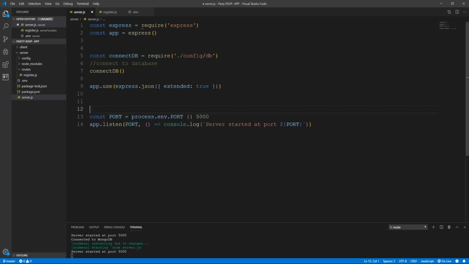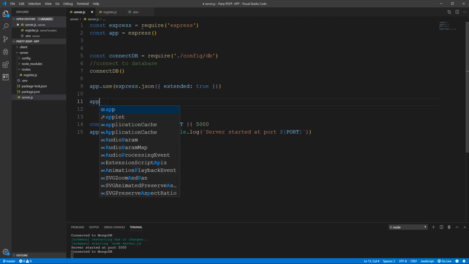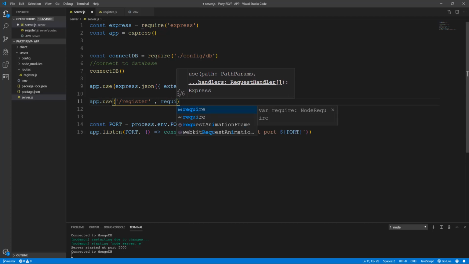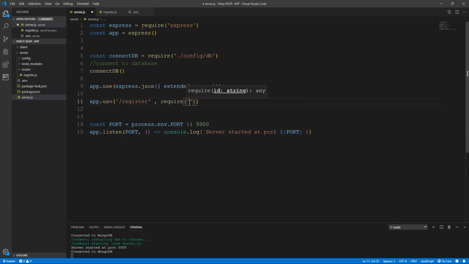So to use it we are going to do app.use, and here we want to see if someone hits this register route. Then we are going to require here, and we are going to look for, sorry, why do I keep putting two dots. Okay, so we're going to go into routes and then register. Alright, so if someone does a post request at this route, it would go into this.